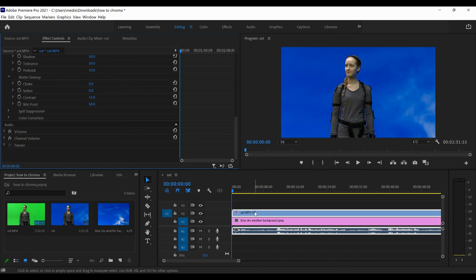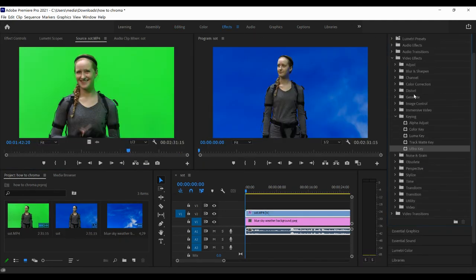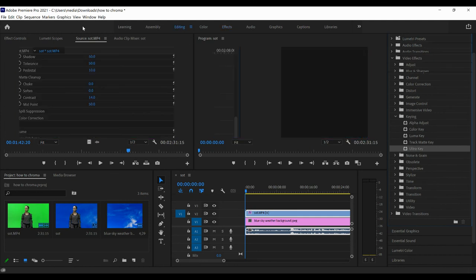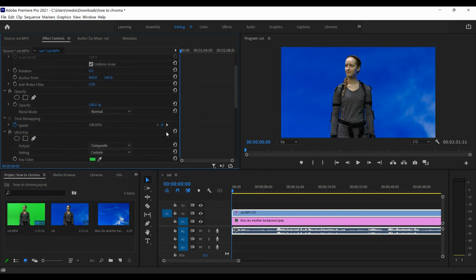So you put your video that you want on V2, you put the background on V1, you go over to Effects, Video Effects, Keying, Ultra Key, and then you come back over here on your upper left-hand control box and go to Effects Controls, click on your dropper, pick the color, usually green. They usually stand in front of a green screen. Pick that color, and you should be able to see your background. And that's all there is to it. So enjoy your ultra matting or chroma key.